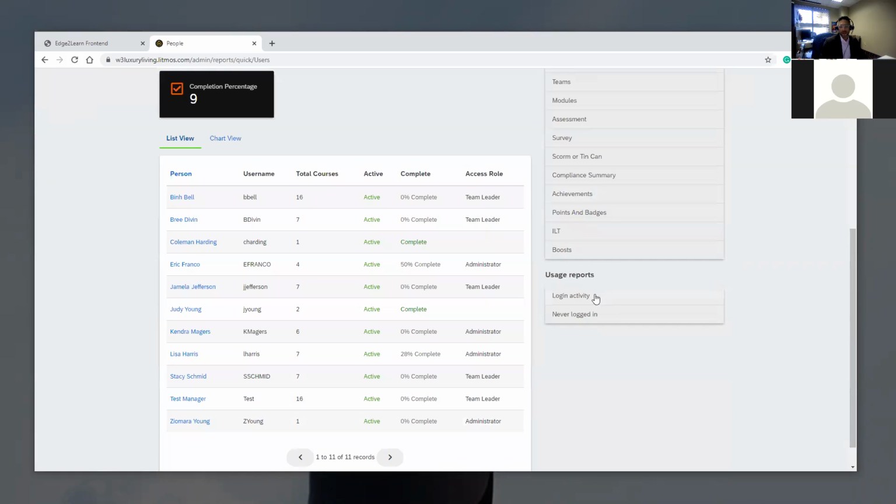If I go to my right-hand side, I can see login activity, and I can also see never logged in. So this is where you'd be able to access who your individuals are that have not done any of their courses and see when the last time they logged in.